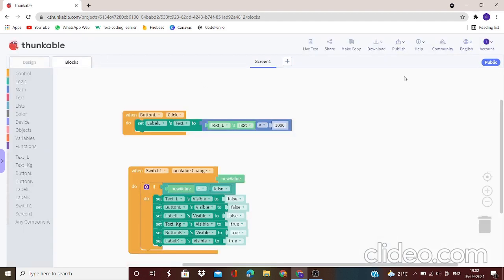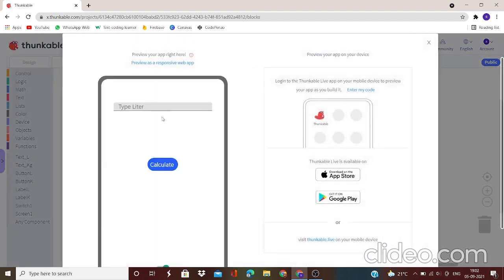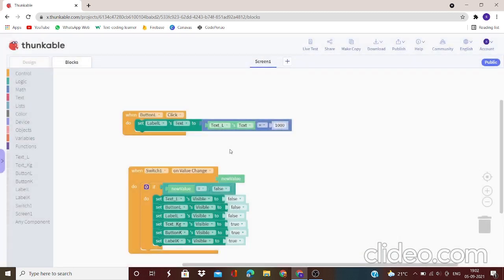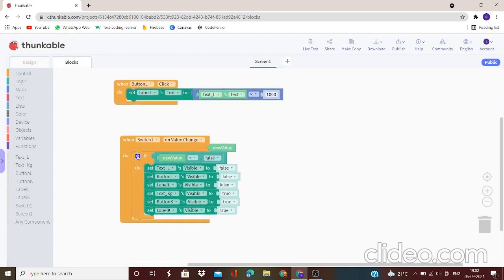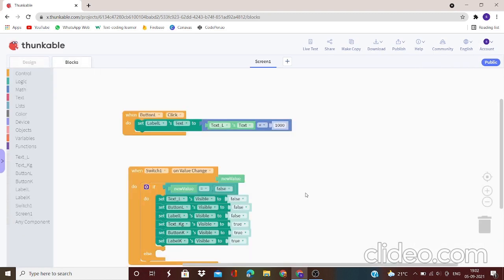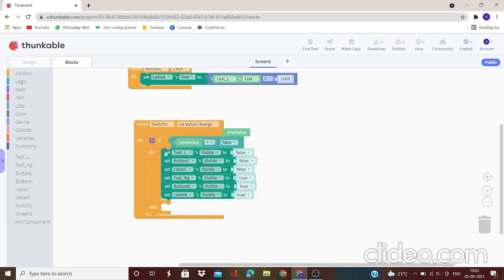Alright, yeah. So now you can see that if you do this, it switched everything. Now you need to actually go here and then do else. Else means that if the new value is not false, it's true, then you need to turn everything here to basically true and then here to false.